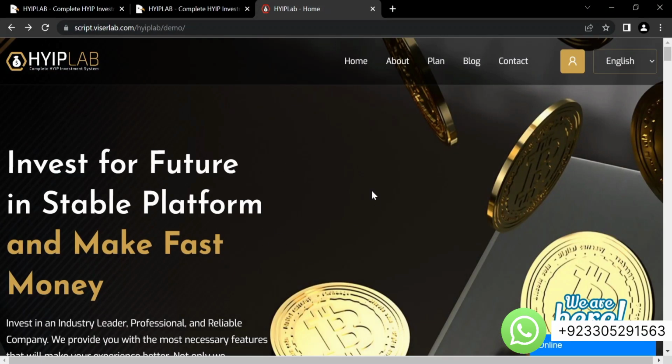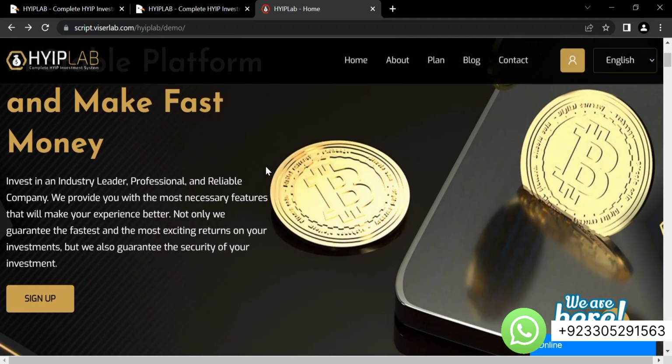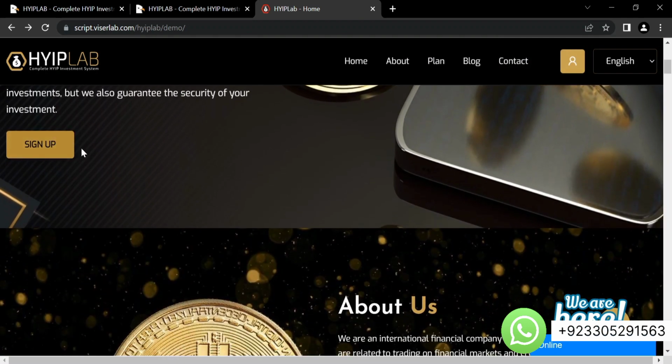You can see this is the landing page of the website. Name of website is HYIP Lab. You can see here. So this is the landing page. You can directly sign up from here. Here are given some options: home, about, plan, blog, contact, and you can also change language. Whatever language you want, you can use it.